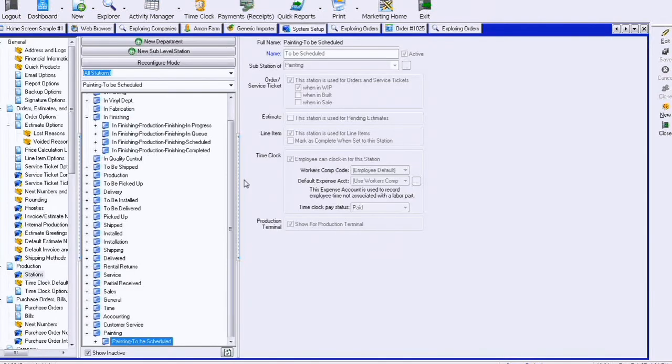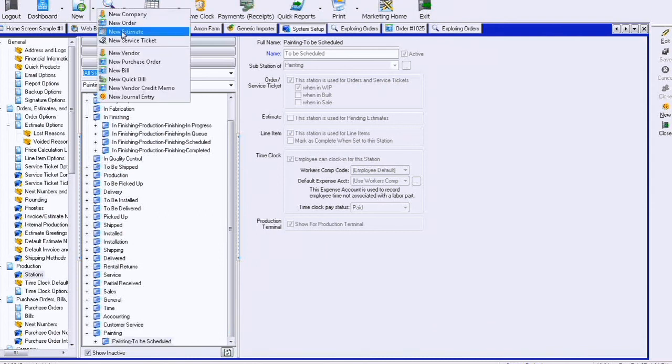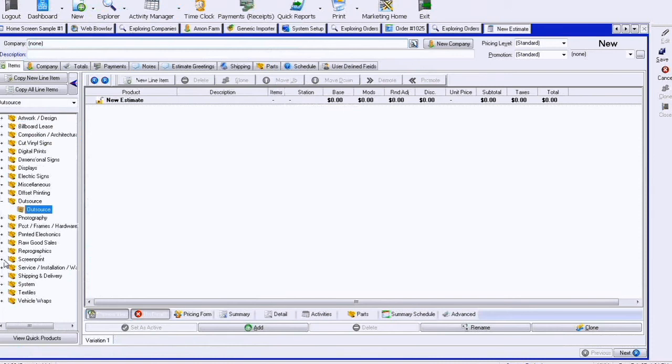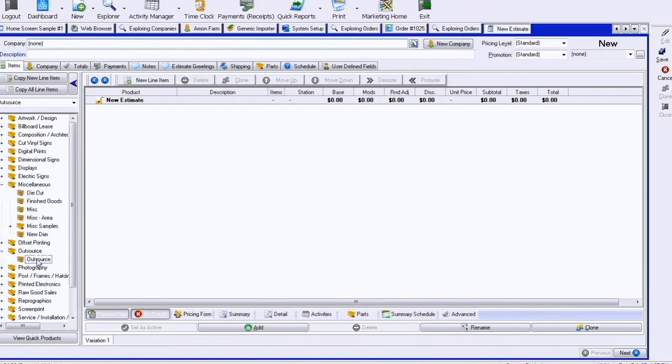Alright, the next thing I want to talk about is outsourced goods and how we handle that, different ways of handling that. In our system, if we're in a new estimate, you'll see a category for outsource. You'll also see one for miscellaneous. Again, these can be cloned and renamed to anything you want. So if I'm always outsourcing t-shirts, I may create my own product called t-shirts, just cloning this outsourced item.